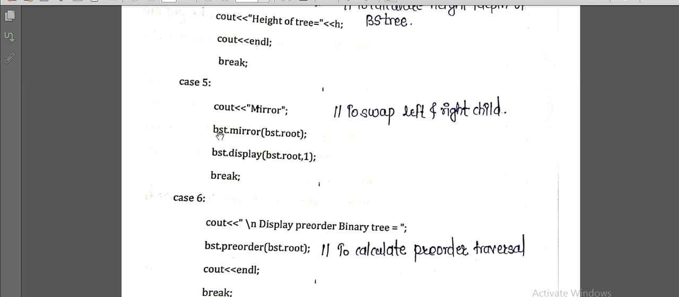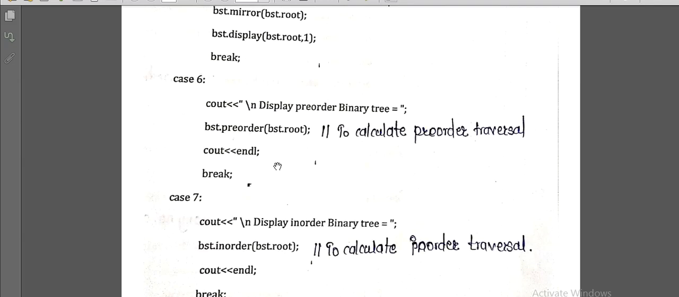Then BST mirror means this mirror function we are calling over here. That mirror function will swap the role of left and right child. Every left and right child will get swapped for every root node, and then we have to display such a tree after the swapping. Then what is the next?